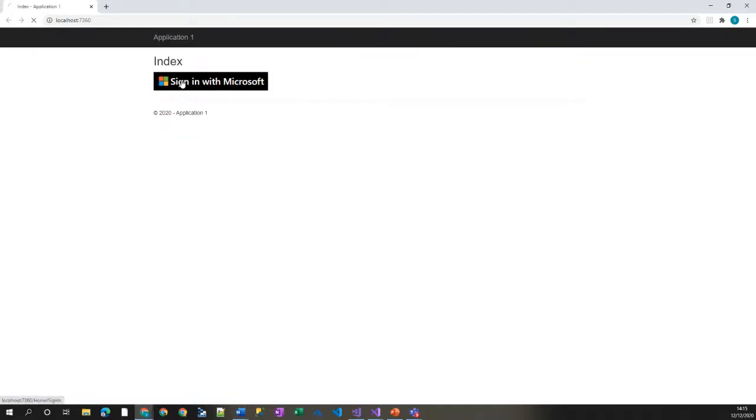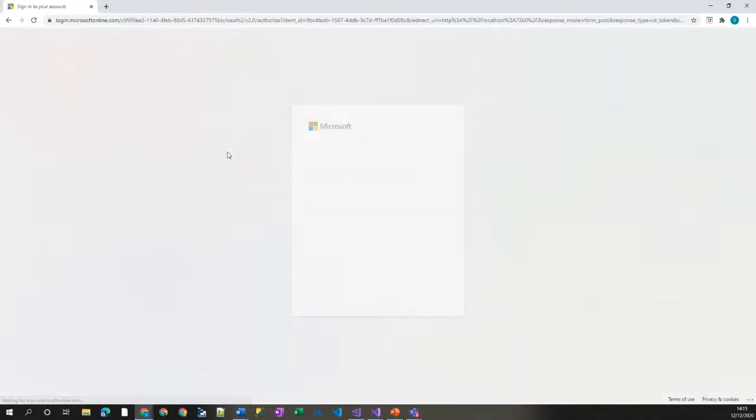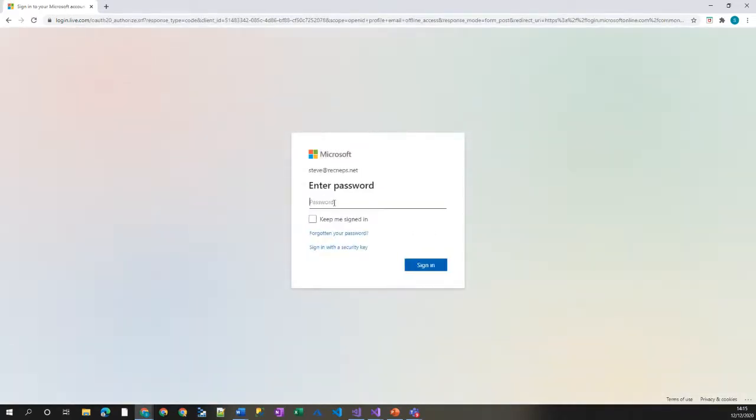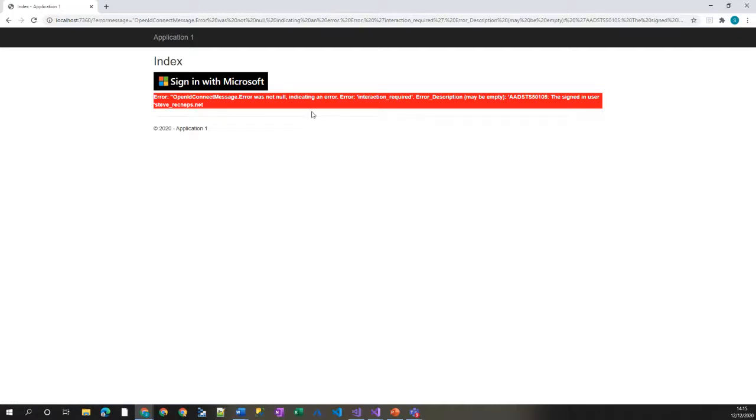Here we are. If I do sign in, it'll ask me for my account details. And then I've got an error. It's not a very useful error, this one, but if you look that up, it does basically say that there's no user assigned.